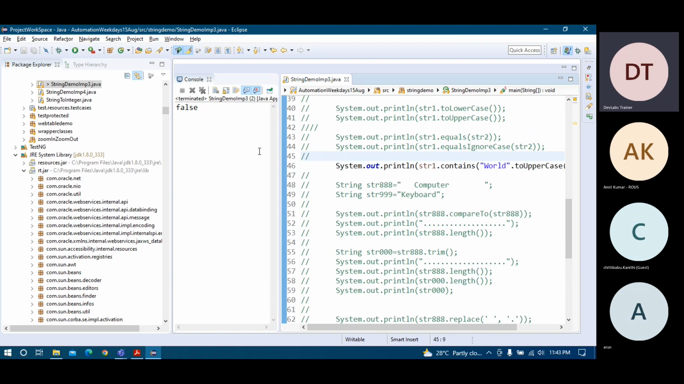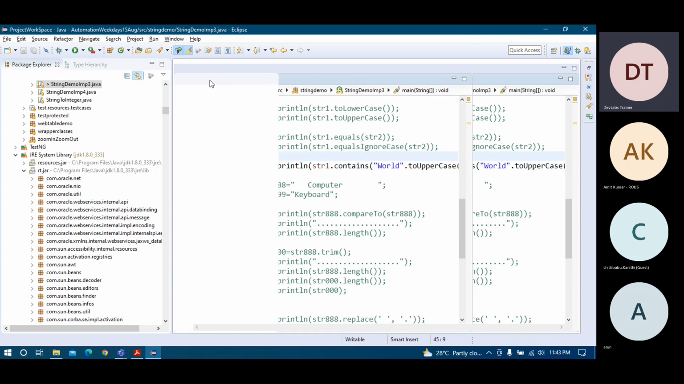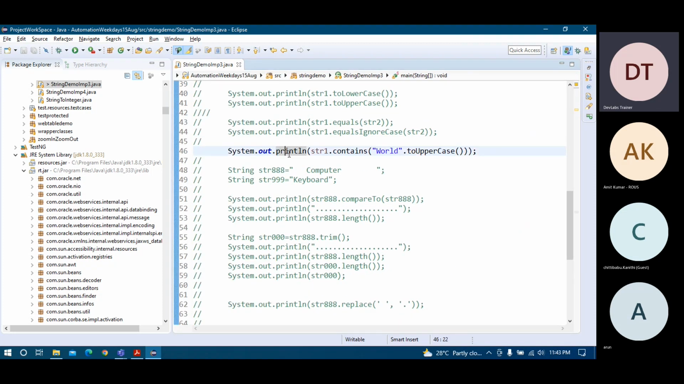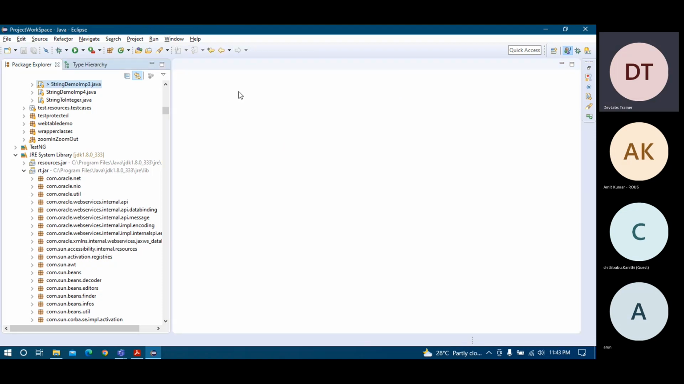I want to stop here and not go further today, and we will discuss more examples in tomorrow's class. But if you have any doubt up to here, you can ask.